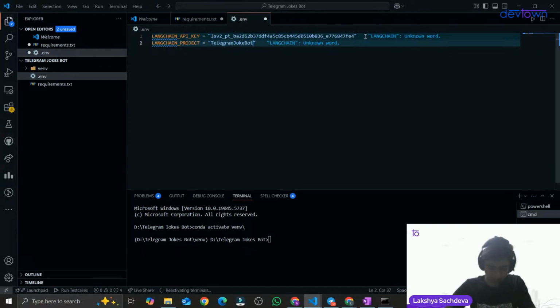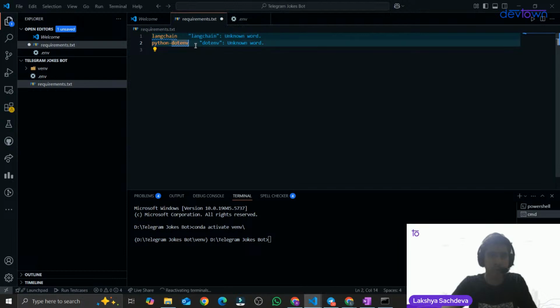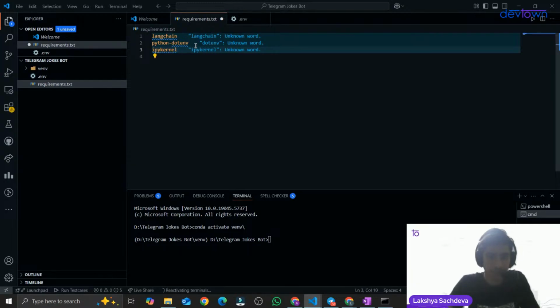Okay. So till now we have done two things in the .env file. That is, we have set up our LangChain API key and we have set up the name of the project and we have saved it. In this requirements.txt, we have used langchain and python-dotenv. There is one more library that we have to install right now. That is ipykernel. Now, sir, what is this ipykernel over here?